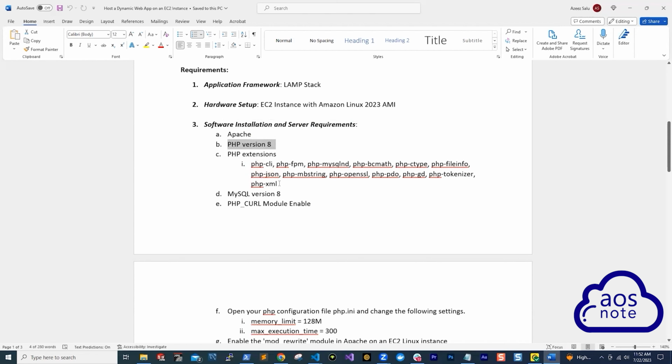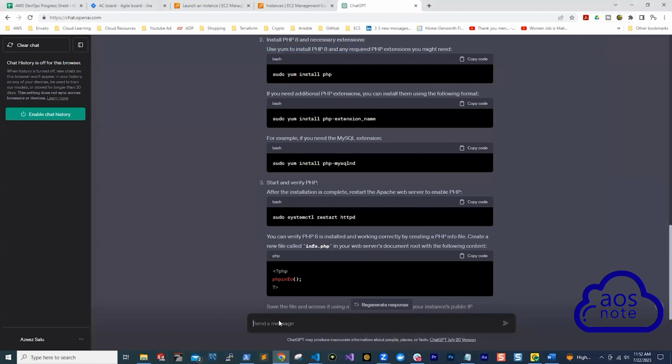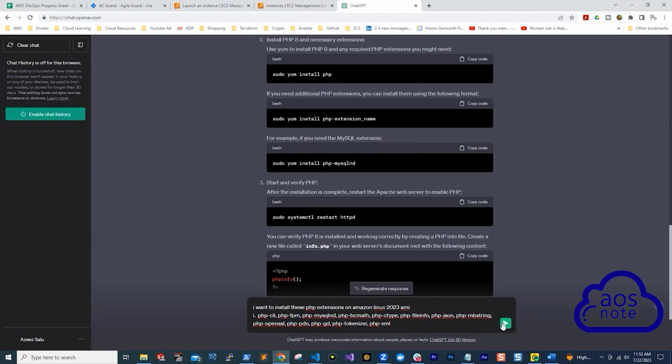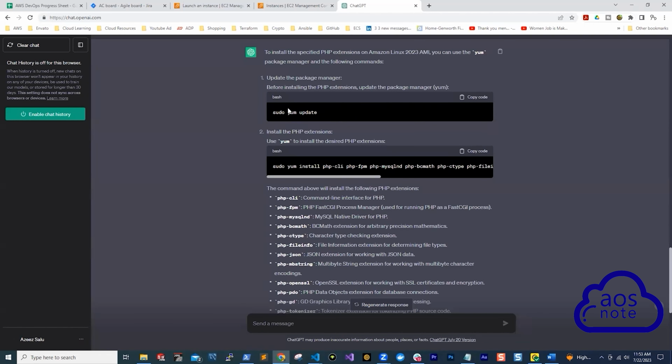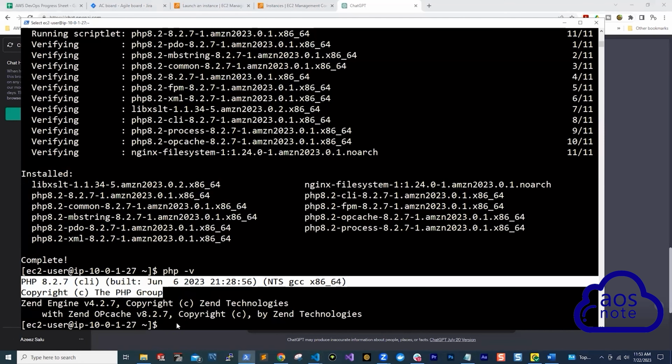So I said you must install all these extensions on your server. So copy all these extensions, and in ChatGPT, you can say, I want to install these PHP extensions on Amazon Linux 2023 AMI. Then I'm going to paste the extensions down here and run it. First, it is saying you need to update your EC2 instance. We already did that. It is telling you this is the command to install all the extensions that I've mentioned that your server must meet on the EC2 instance. So copy this and run it on your EC2 instance you are using to test the command.